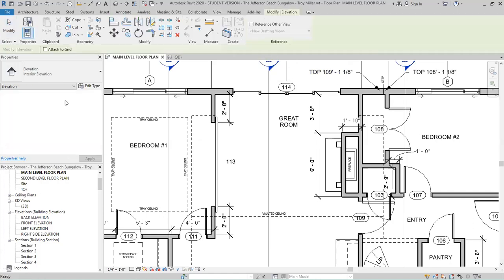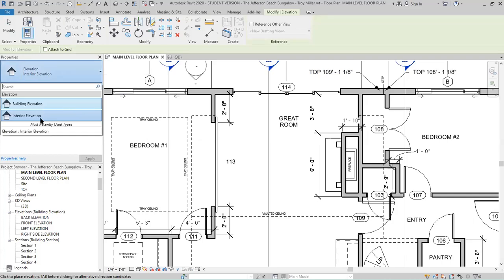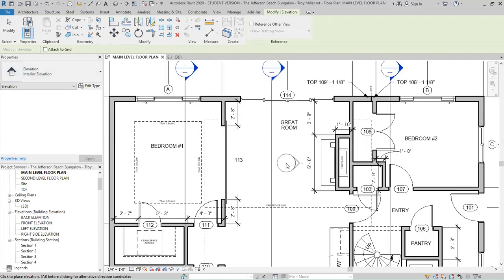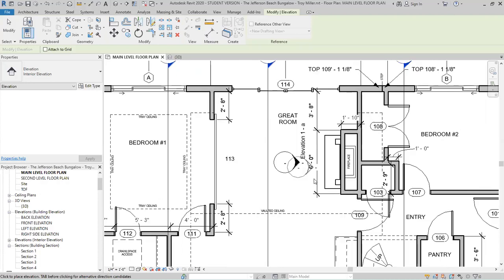We're going to click on that regular elevation, and as you look here, you can see we actually have the option of either one. So we want the interior elevation right there, and I'm going to come to this point, and I'm just going to go ahead and drop that symbol in there. I'm going to take another really quick look here. We're relatively close to where I want that to be.